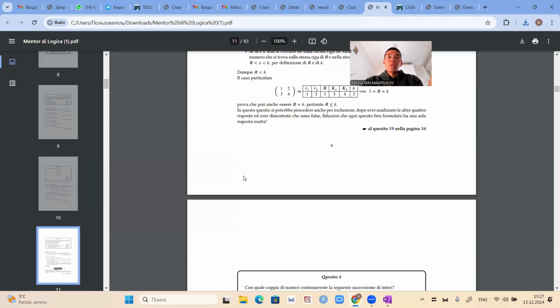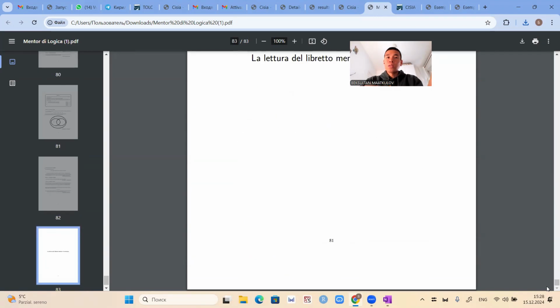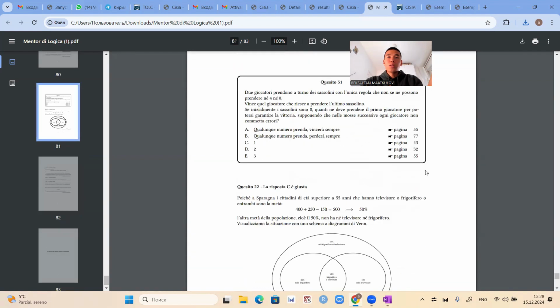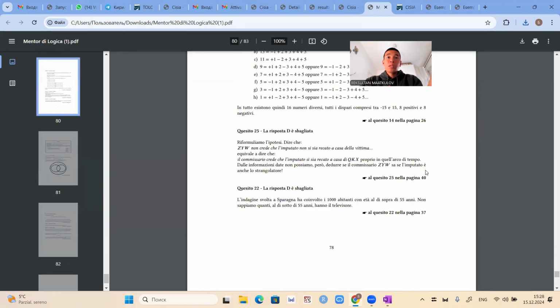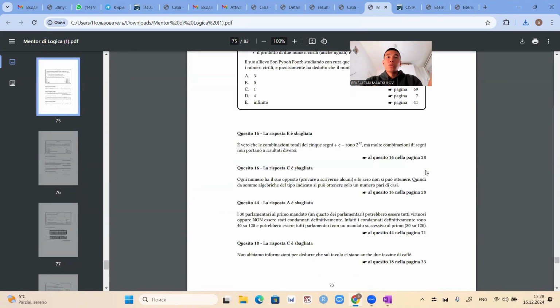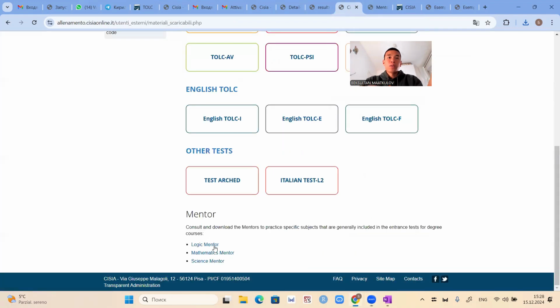And there are more than 60, or if I'm not wrong, more than 90 exercises. Okay, there are 51 questions. And this is a good practice for you. You can do it at home. All right, the same for the math. If you go here, and the same for science.